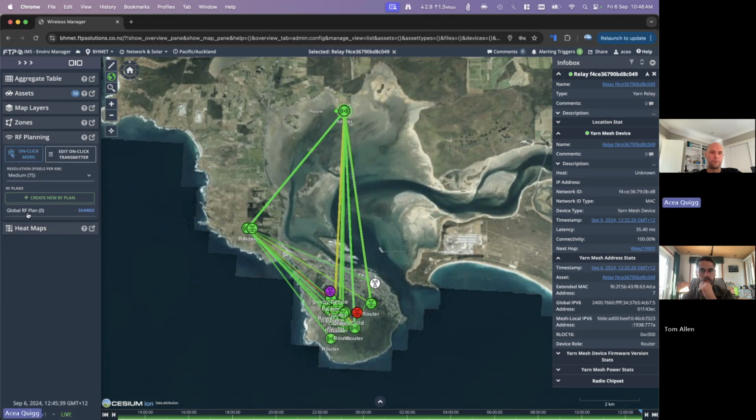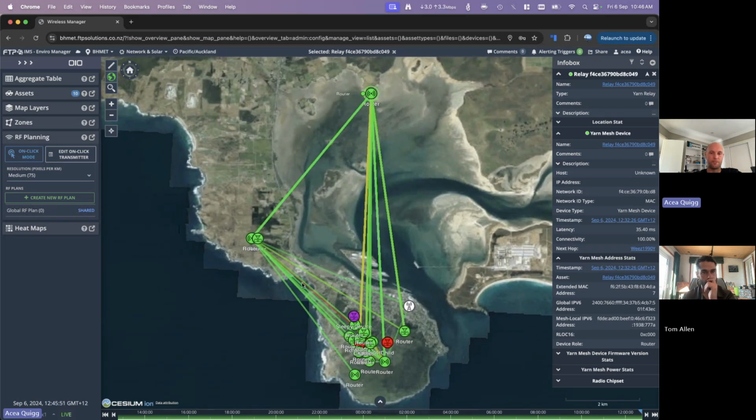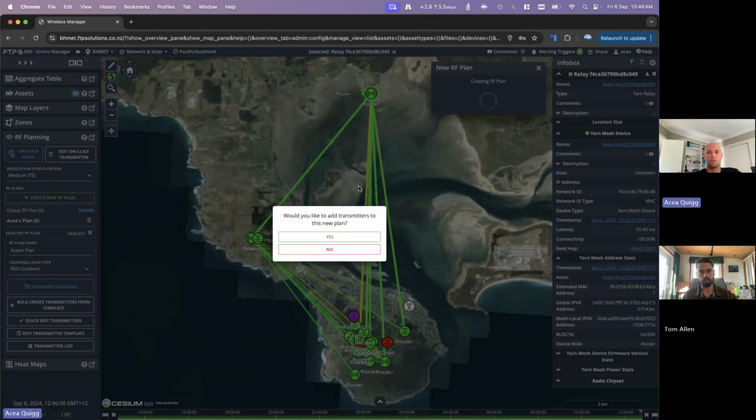All right, so we've got a global RF plan that doesn't have any transmitters set up. I'm not going to mess with the global RF plan, considering this is a customer site, and when Jono does training or whoever, that will be configured correctly. I'll create a new RF plan, and I'll try and cut as many corners as I can to demonstrate the fastest way to do it. I'm going to call it ACES plan.